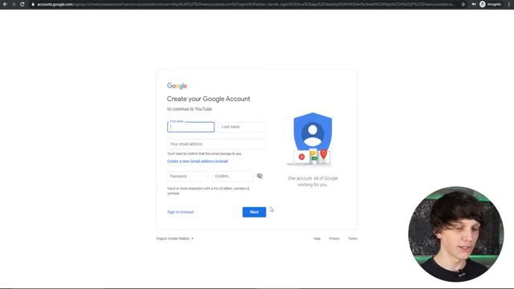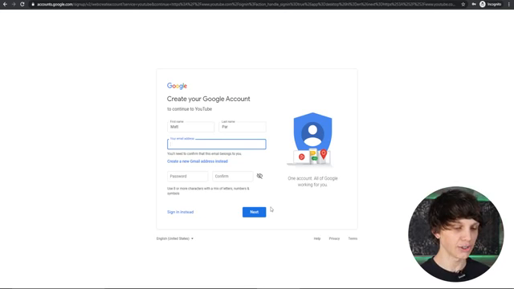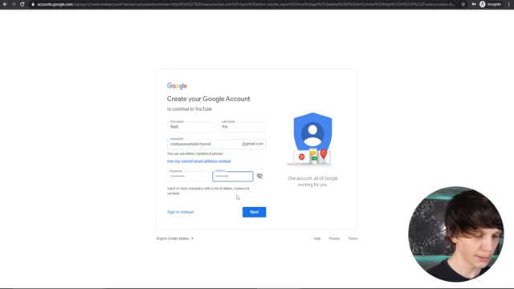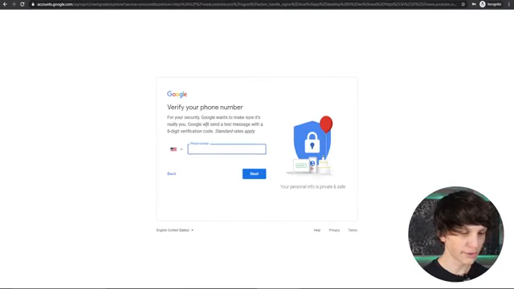Now it's going to ask you to put in your first and last name. So let's just put my name in there. And then it's going to ask you to put in your email address. Now, if you don't already have an email address, you can simply click this button right here to create a new Gmail, or you can just fill that out. I'm just going to create a new Gmail right here. And then you can simply put in your password and then click next. And then it's going to ask you to verify a phone number. All right, so I just went ahead and verified the phone number with that Google account.